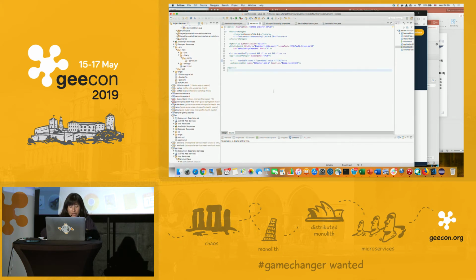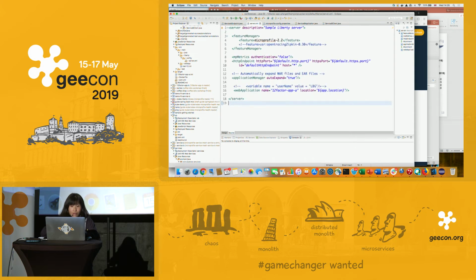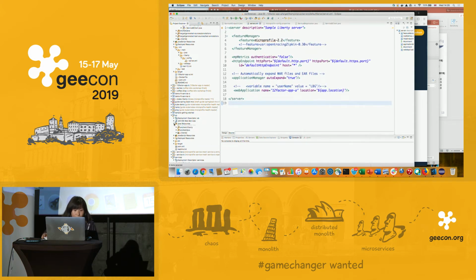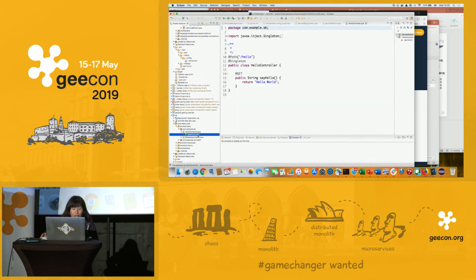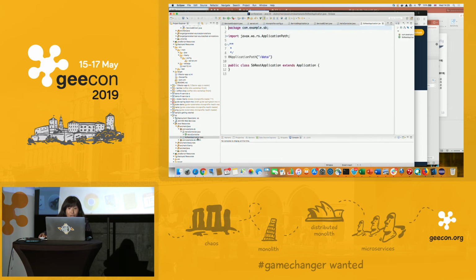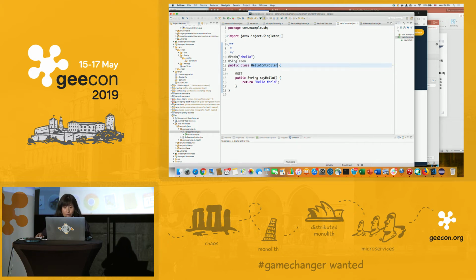Let me make it bigger. See here, what is generated is two things. One is the JAX resources. The other one is the application. If you know Spring Boot, this is more like the Spring Boot root. So this is called a JAX application path. And then this is a JAX resources. So this is a directory REST.